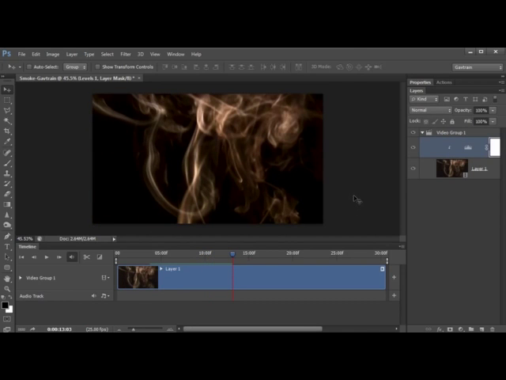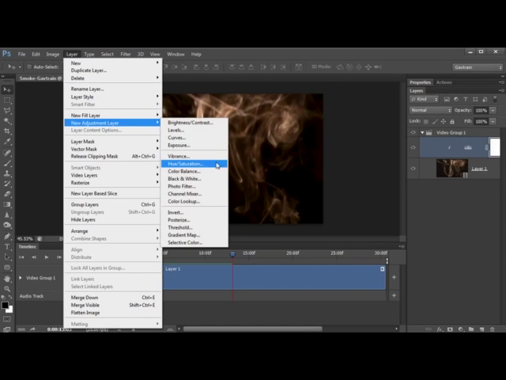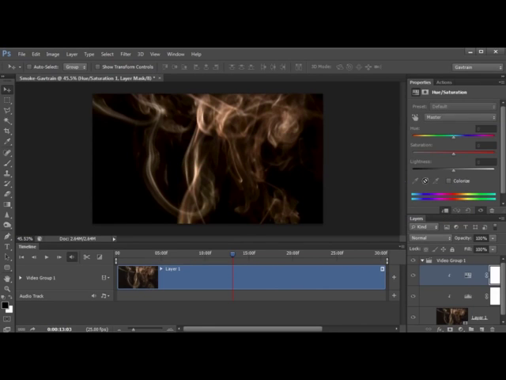And we can make more changes than just levels. We can go up to Layer, New Adjustment Layer, and I'm going to do a Hue Saturation. Let's go there. So Hue Saturation, normally you'd use this to change the colors. Well, you can do that in video as well. We can change the colors of our smoke to anything we like.